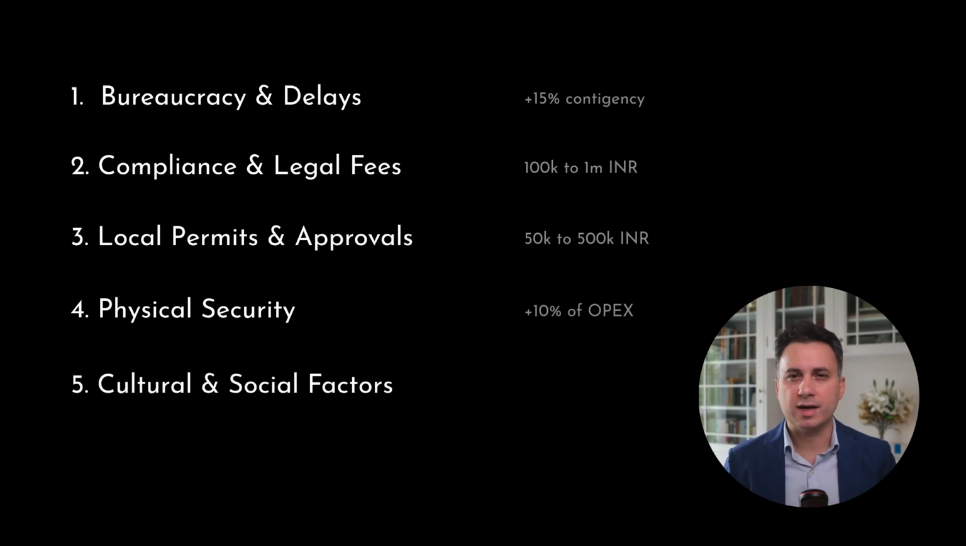Cultural and social factors is also something I mentioned in my video on land acquisition. Understanding local customs and building relationships can incur unexpected costs, for example, local community engagement initiatives. Failing to do so can lead to delays and resistance.